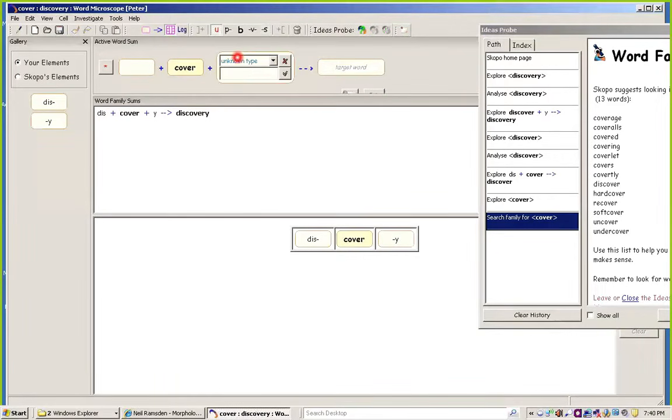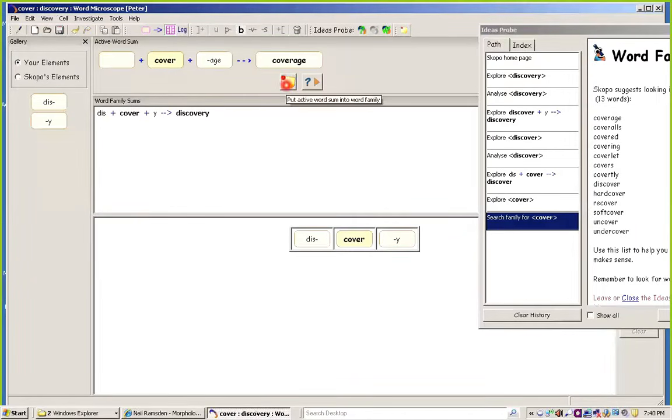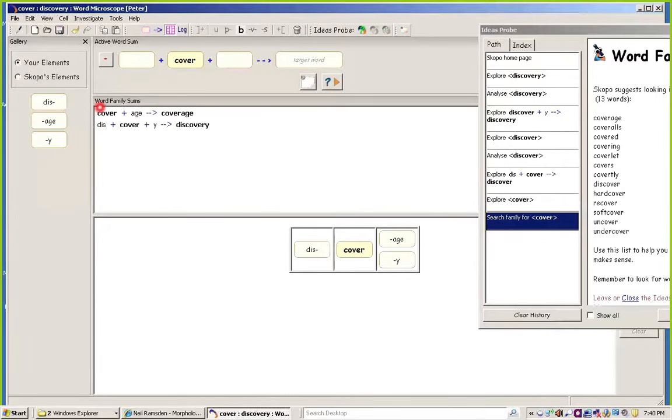So I'm going to put that there, and I was thinking, well, it must be that AGE is a suffix if I'm making the word coverage. So AGE I type, click the suffix, and there, and then my target word for this one is COVER, AGE. I click this. Notice the post-it note pops up. I notice I have left this blank, but this is something you don't have to worry about. It's not a mistake. It just treats it as if nothing's there. And so my new word sum pops up, and my matrix is growing.